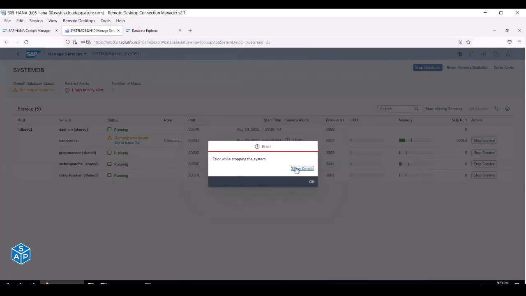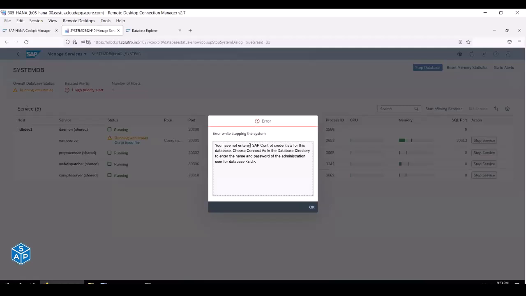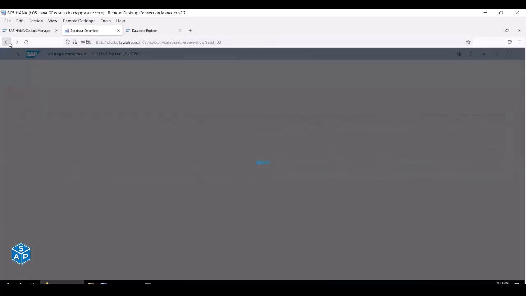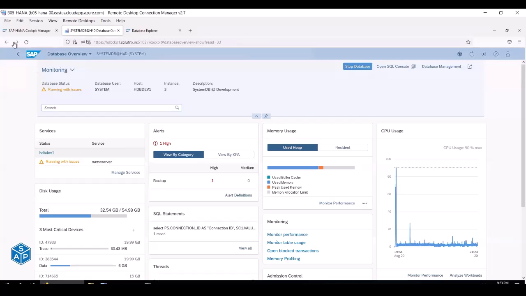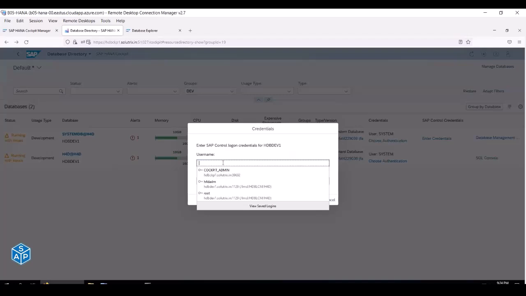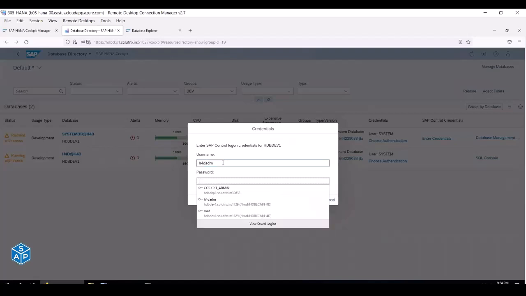Error while stopping the database. Show details. You have not entered SAP control credentials for this database. So you need to provide the credentials for running the SAP control command. How can you do that? Come back over here. Enter the password for SAP SID ADM. Go on the main screen. Here you have to see SAP control credentials. You have to provide the credentials for SAP control. So here you have to give the user SID ADM, H4D ADM, and then the password.